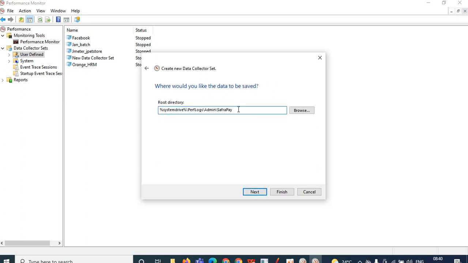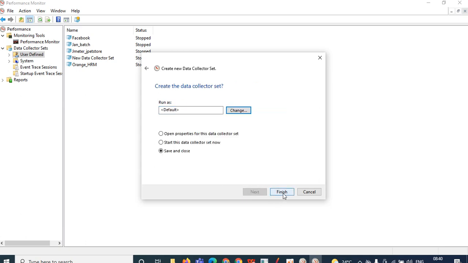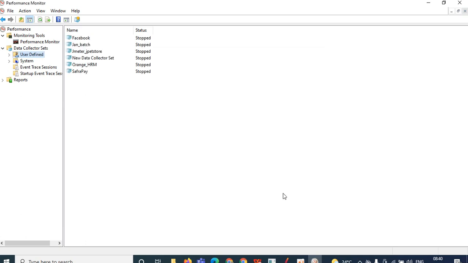This is the root directory where you are saving your results. Where you are saving the collected data, in this directory or this path, you are saving your data. Click on next. Click on finish. That's all. I have created my data collector set now.